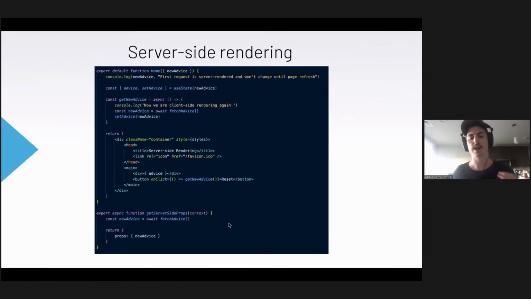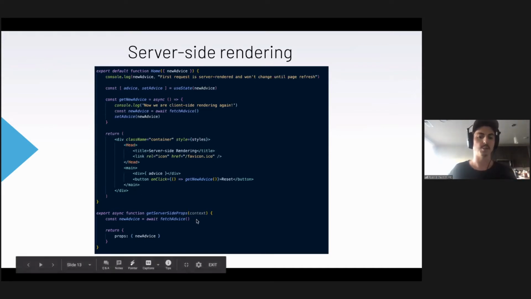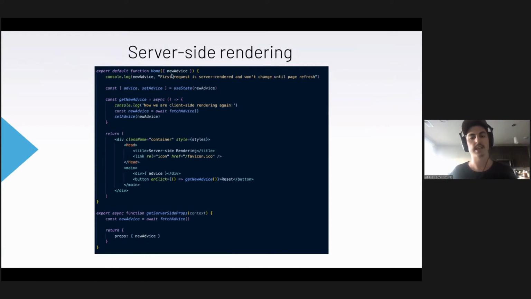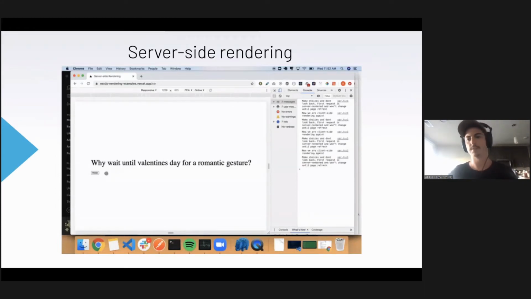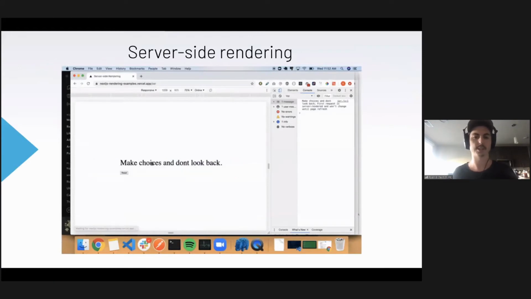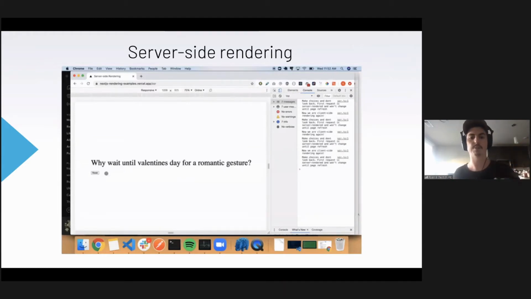I'm not going to get into that now, but basically we have this function, we do the same fetch call, and then we put it in our props, and you can see that we're going to access that right away. And so basically what's going to happen here is that the new advice prop is going to stay the same until the page hard refreshes, but we still have the same option of rendering things on the client. So we're going to see "make choices and don't look back" is the first thing. And if you look at the console, I know it's a little blurry here, but I'll share the example project later where you can actually take a look at this if you want. That first prop is never going to change even when the client side changes until the page hard refreshes, and then we'll fetch that again.